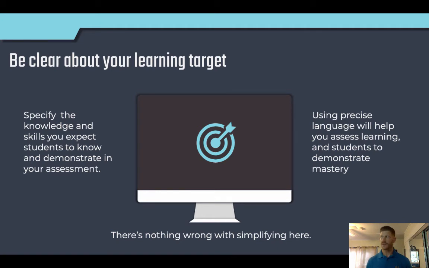I also want to say that it's important for us to be really clear about what our learning target is. In this remote learning model, we've really shrunk the scope of our work and tried to focus on what's most essential. So we want to be really specific about what knowledge and skills we want our students to demonstrate in that assessment. The more that we can use very clear, precise language about what it is we want them to do, the more likely students are to achieve it.